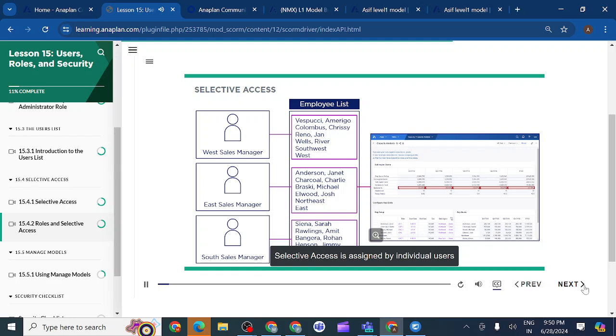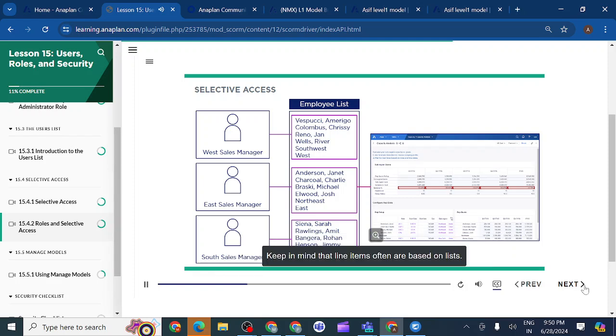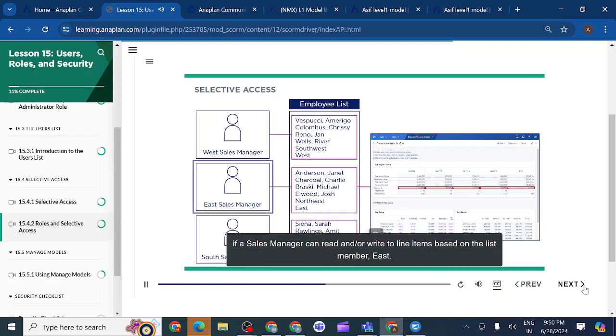Selective access is assigned by individual users and controls the user's ability to view or write to list members. You can set up access so that sales managers can only view and make changes to the data for their region. Keep in mind that line items often are based on lists. For example, a line item may be based on the sales region list, which includes East, West, and South. In this case, selective access can control if a sales manager can read and or write to line items based on the list member East.